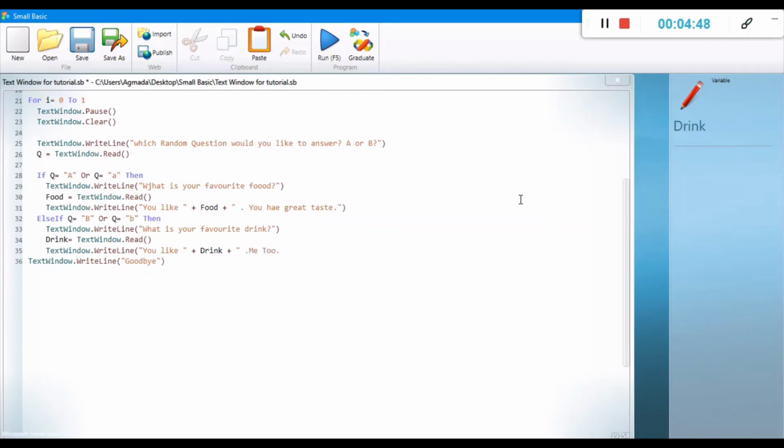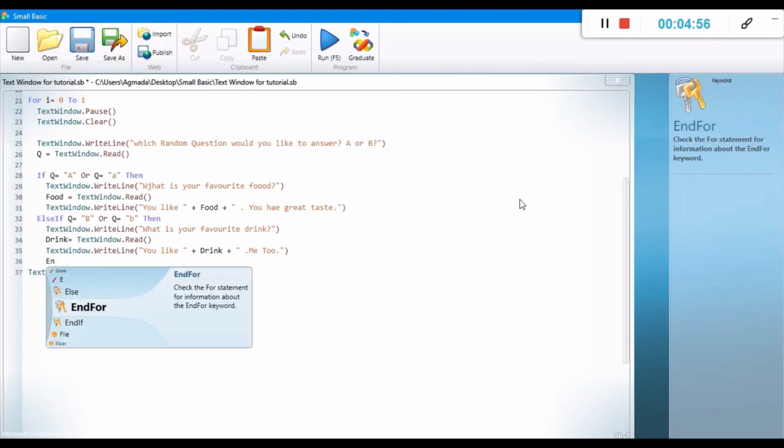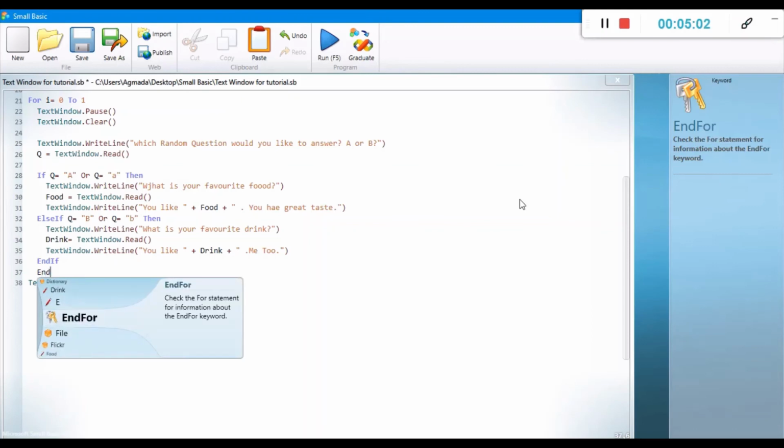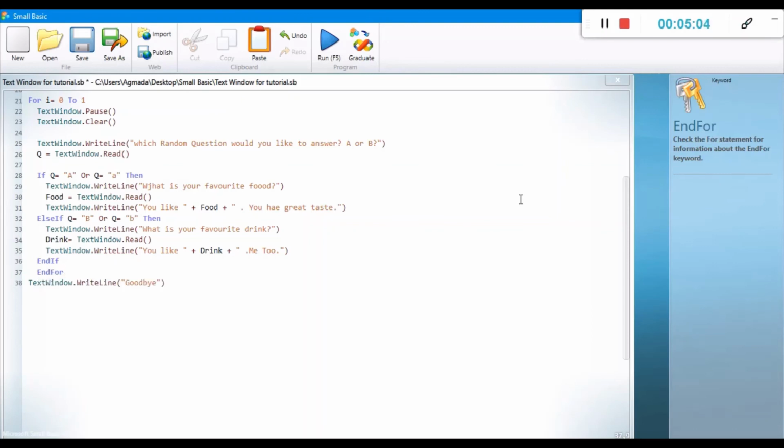And now we've got to end our if, so end if, and then we also need to end the for after this, so end for. And so it should look like this. Right click, format program, I just like to do this because then everything looks neat, and run.